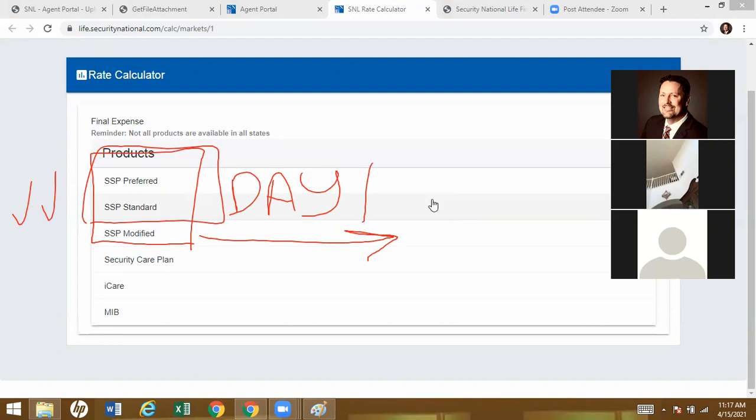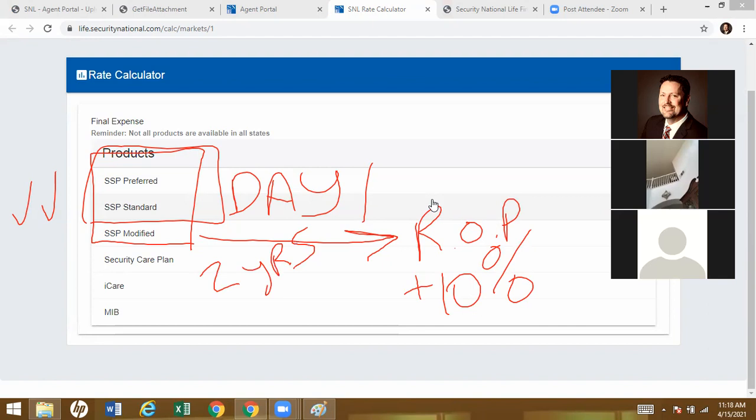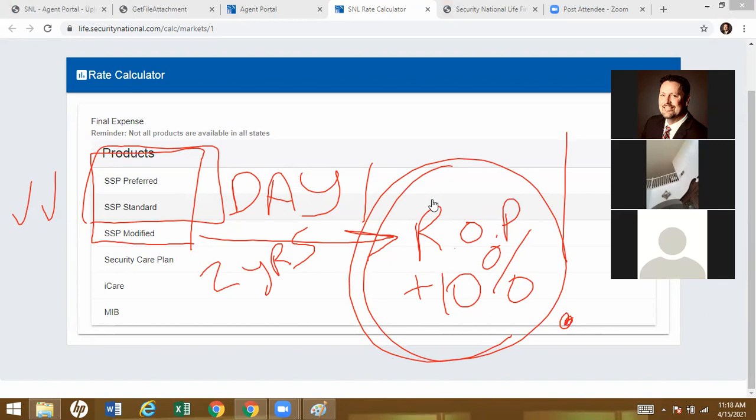Most of you probably know, but this is what we call a return of premium plus 10%. Okay, plus 10%. What does that mean, Keelan? That means if they were to pass away in the first 2 years, then the company would give them all their money back plus an additional 10%. After those 2 years are up, then we go into the regular full face amount policy. So it's just 24 months. Some companies have three years or 4 years. So ours is just a two.